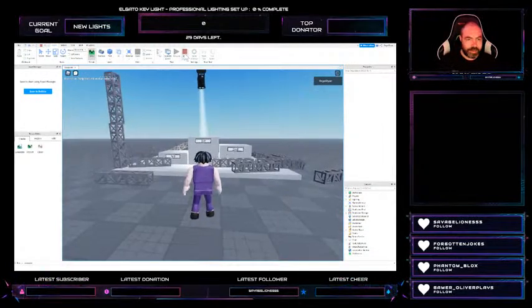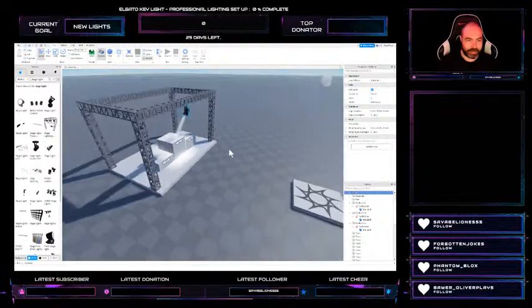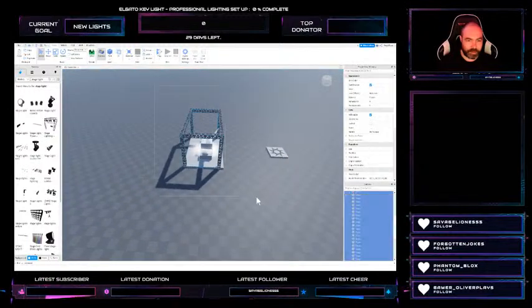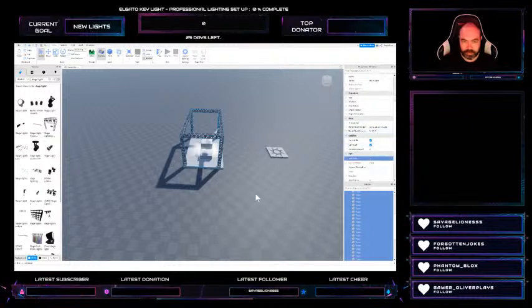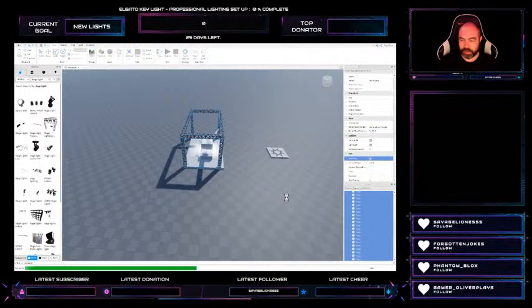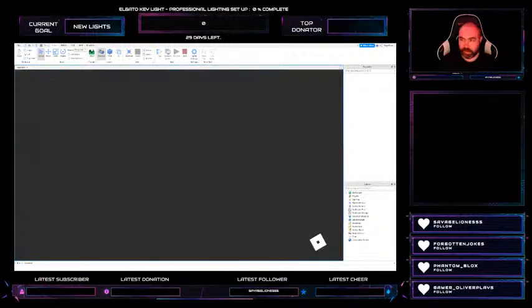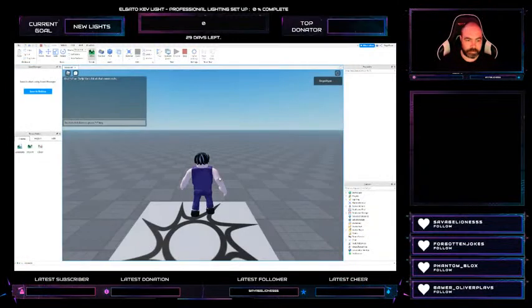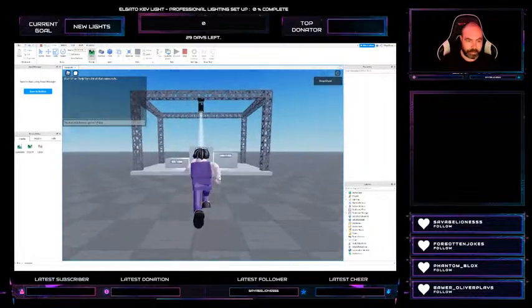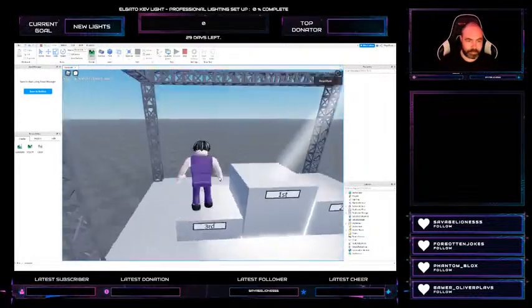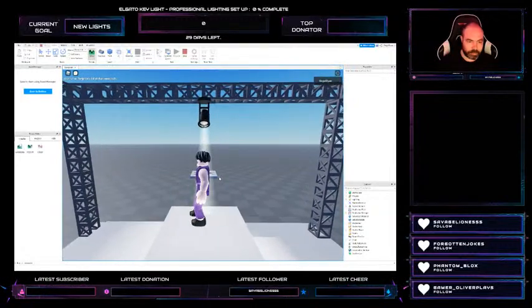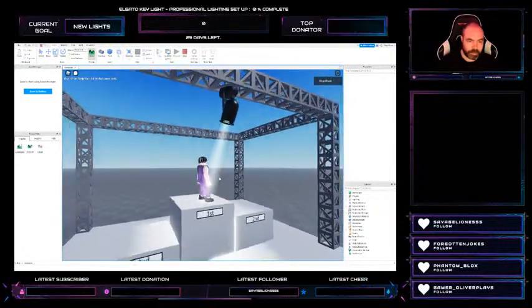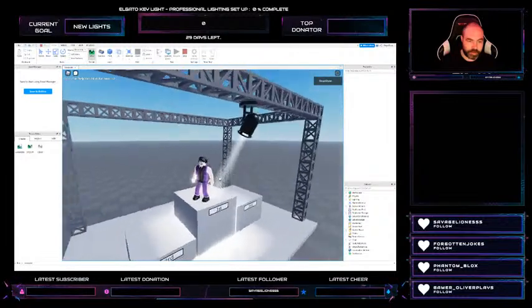Oh, nothing was anchored at the line. Yeah, we're going to need to do just a little bit of reposition.